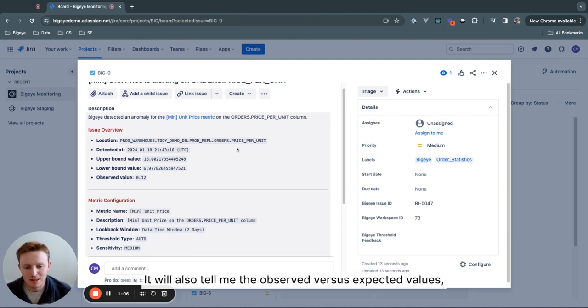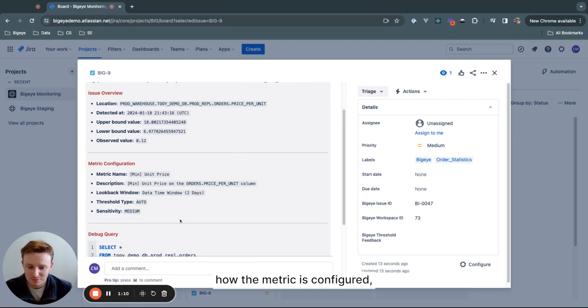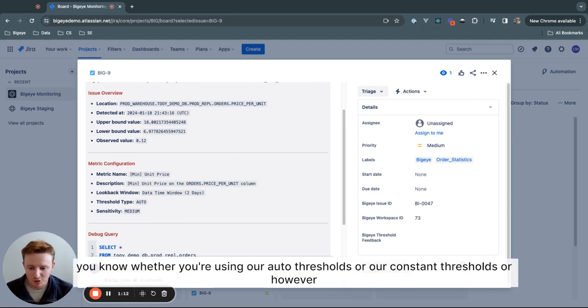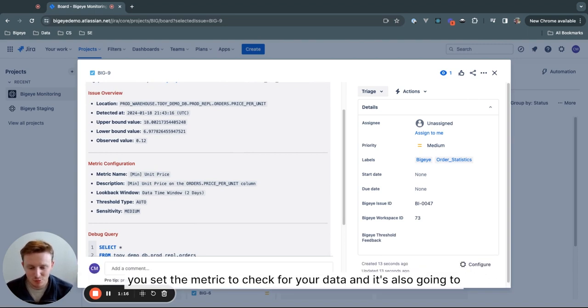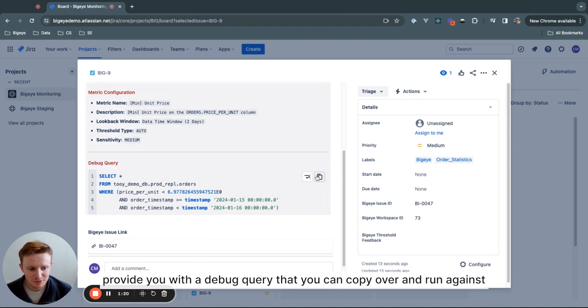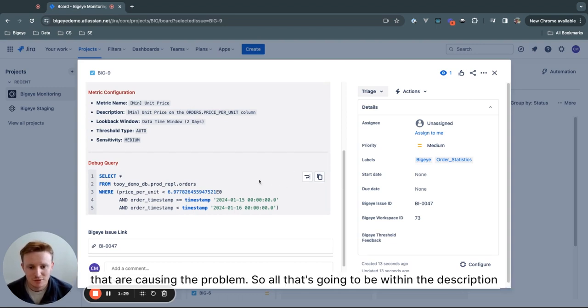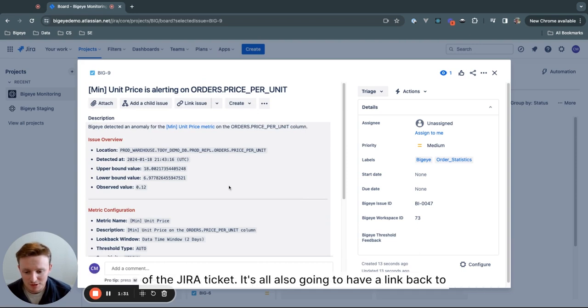It'll also tell me the observed versus expected values, how the metric is configured, whether you're using our auto thresholds or our constant thresholds or however you set up the metric to check for your data. And it's also going to provide you with a debug query that you can copy over and run against your warehouse or whatever database you're using to try and find the exact rows that are causing the problem. So all that's going to be within the description of the Jira ticket.